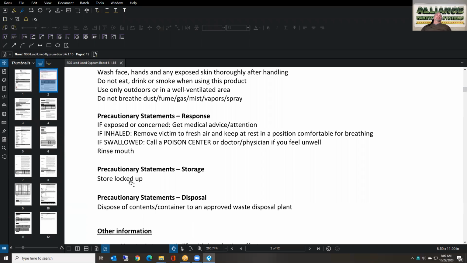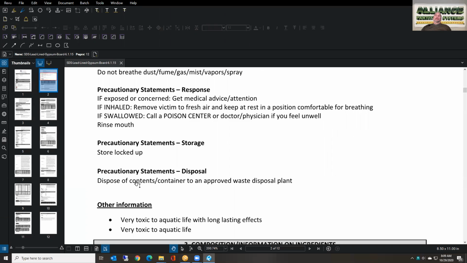It says store it and lock it up. Pretty hard to lock up sheets of drywall, but do the best you can to keep it stored and keep it away from people. Always put a sign on it that it's hazardous material, do not touch, only authorized persons able to handle it. And then disposal of the contents in the appropriate way.